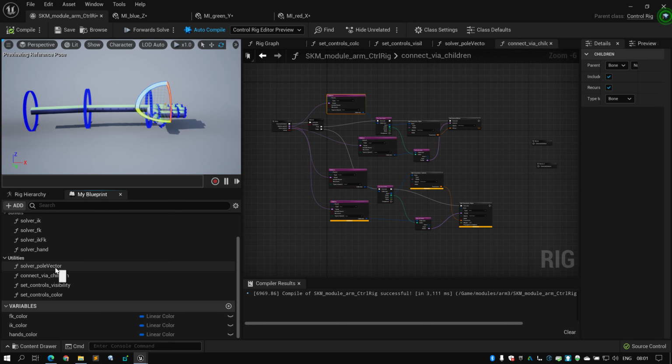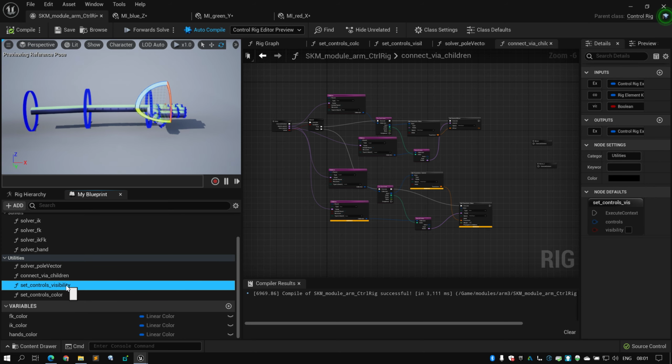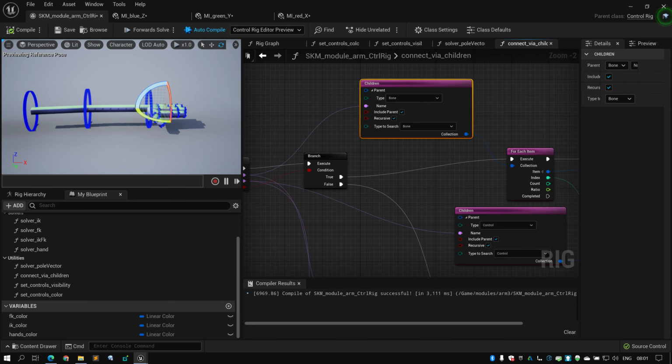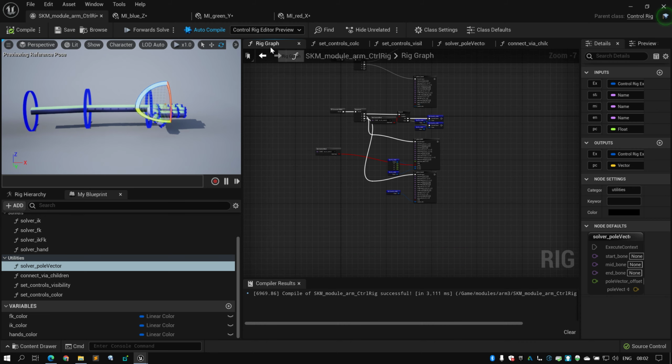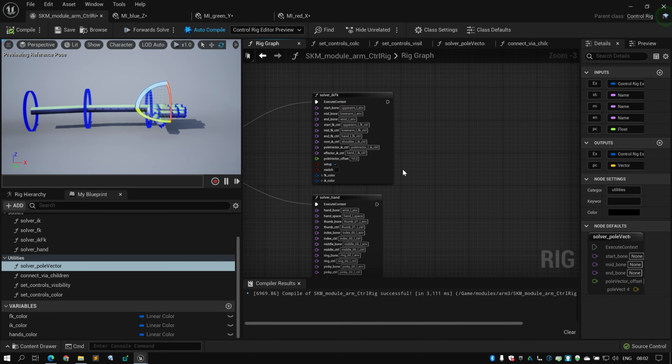Okay, so we spoke about these. We set the control's color, we set the control's visibility based on a connection. We connect using children, and then we're computing the pole vector. Let's go back to the rig graph and let's see what the hell is going on in the solver IKFK.